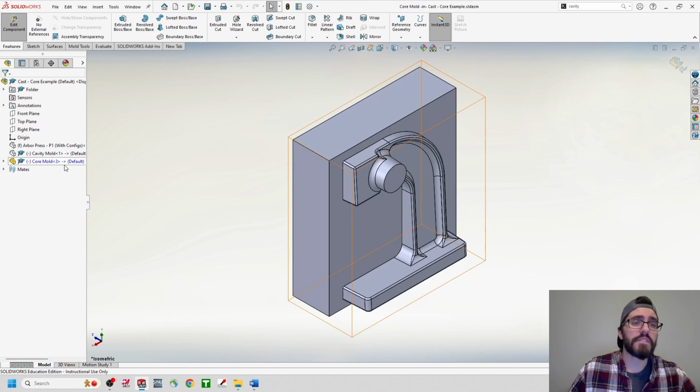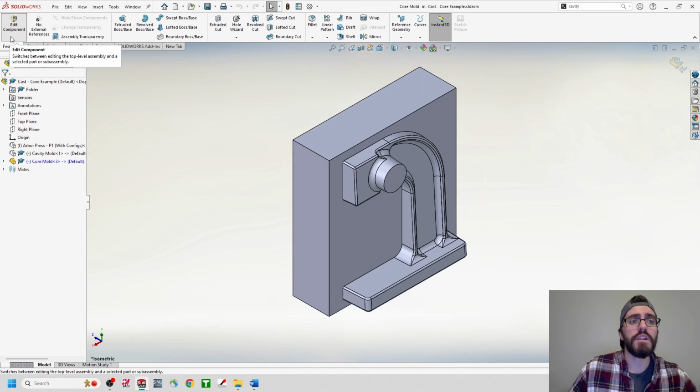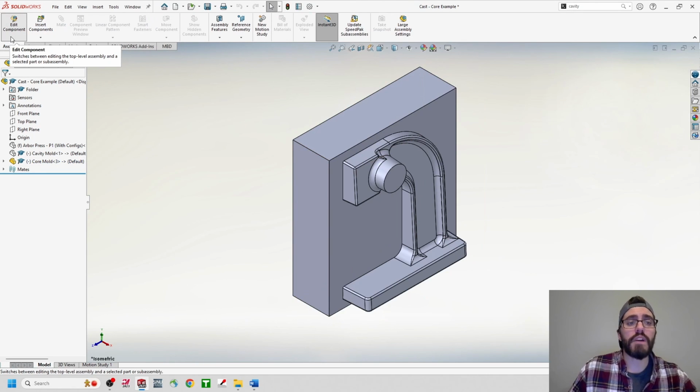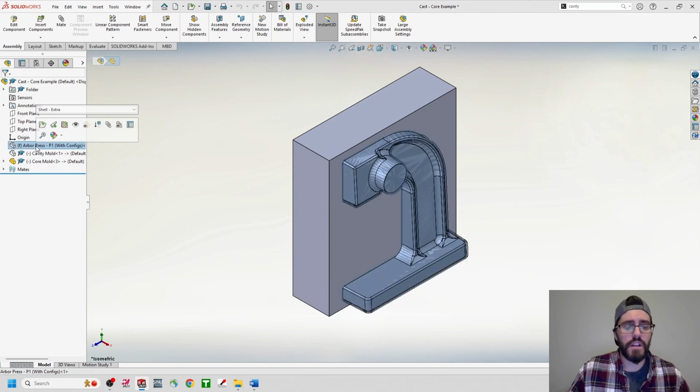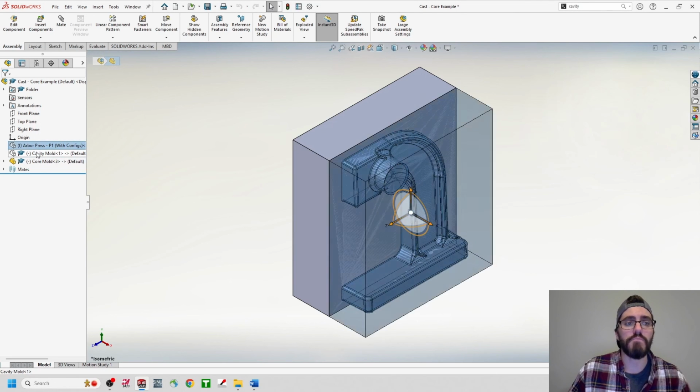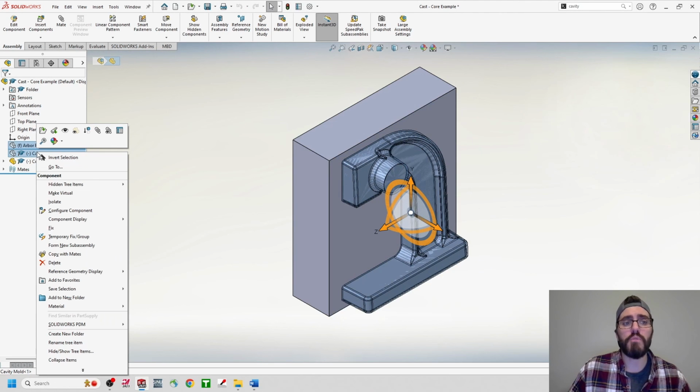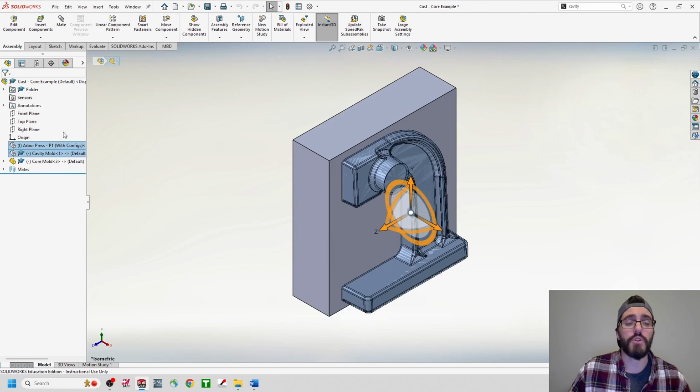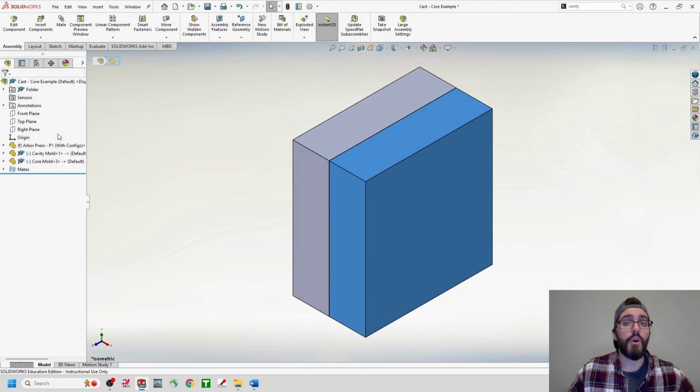So if we want to return back to the assembly so that we can save it, we're going to have to go to Edit Component in the top left-hand corner. Click on that. That's going to bring you back out to the assembly. And while we're here in the assembly, I'm just going to make all of my components visible. So I'll click on the Arbor press, hold down the Control key, click on my cavity mold, and then right-click on one of those two components, and from the drop-down menu, click Show Components. This is going to turn on all of your parts, and here we can just save the entire assembly.